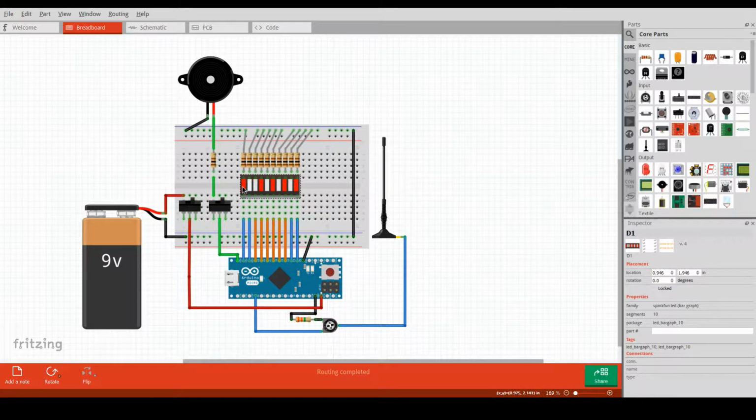You could just use 10 LEDs. It doesn't have to be one of these strips to be able to show what's going on. And last but not least, on one of your PWM ports, we're going to connect a speaker.